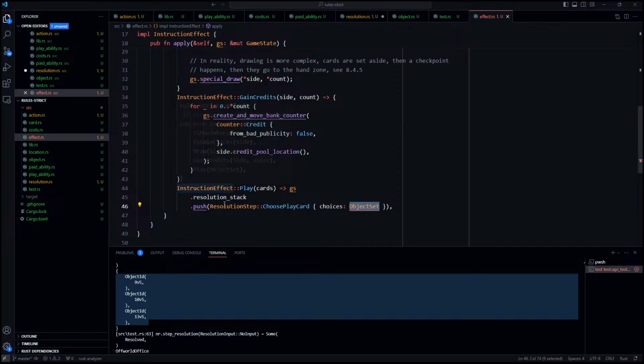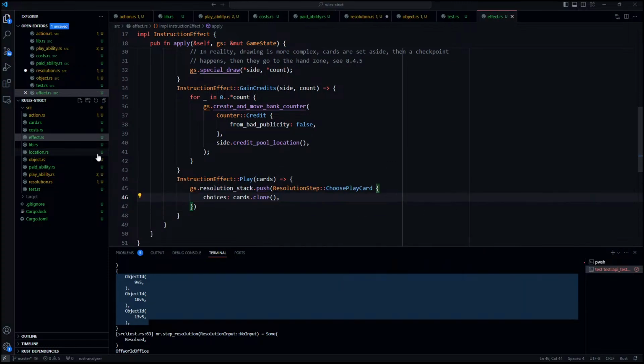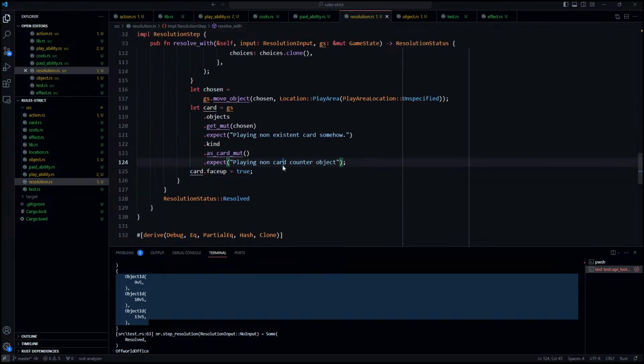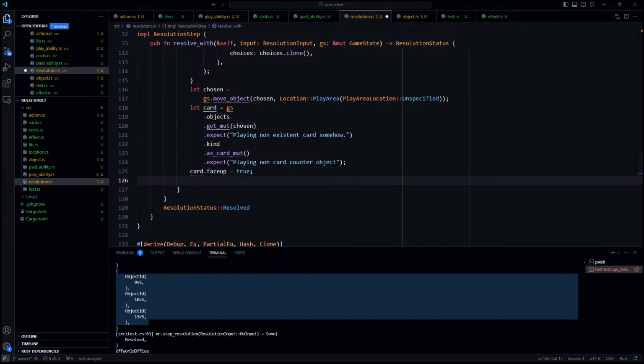Right, hold on. Play resolution stack cards dot clone. Okay, that's that done. So it goes face up into the play area, and then you have to pay the cost. Any when played abilities. Okay, so you get a checkpoint here for cards being played, but we're not worrying about checkpoints yet. Put card played checkpoint here at some point. Cool.